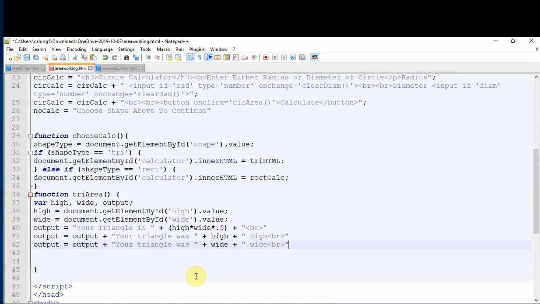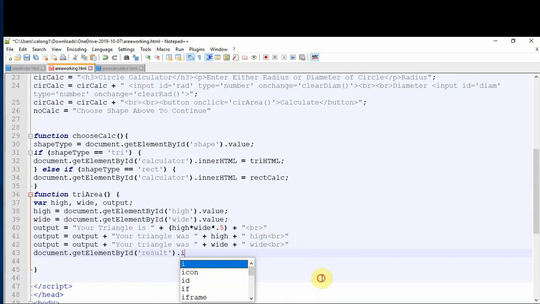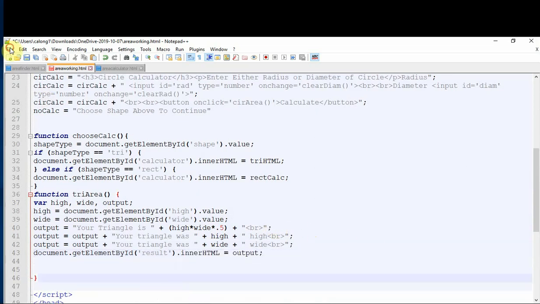And the way we do that is through the document, getElementById, and I think it was result, innerHTML, because we're replacing the inner HTML of that div with output. Right, and I forgot my semicolons at the end of this. There we go. So let's try it out.